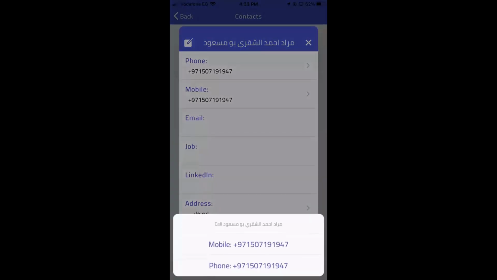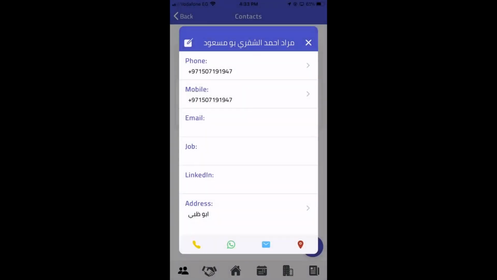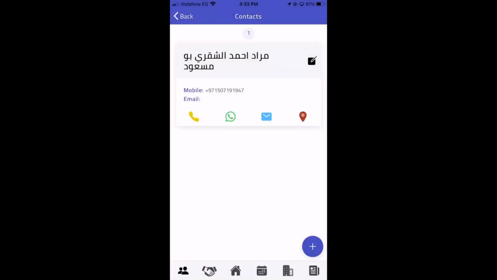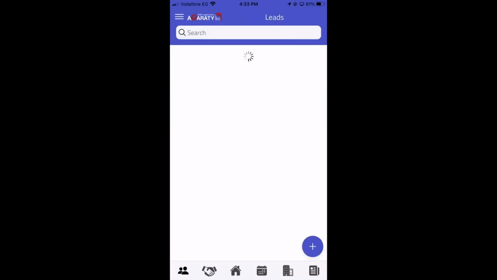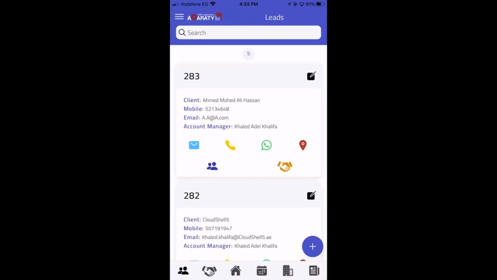You can directly call him, drive to the customer location, and use all the features that allow you to contact the customer or the lead generated from the campaign directly from your own mobile application. This was the first option, lead generation and lead management coming from the campaigns.